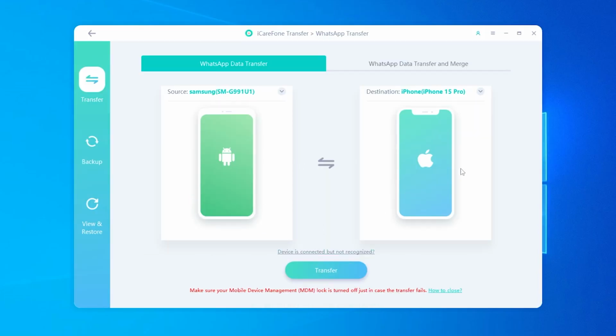Make sure the direction of transfer is set to Android to iPhone. If it isn't, you can easily reverse it with just one click. Now, click Transfer to get started.